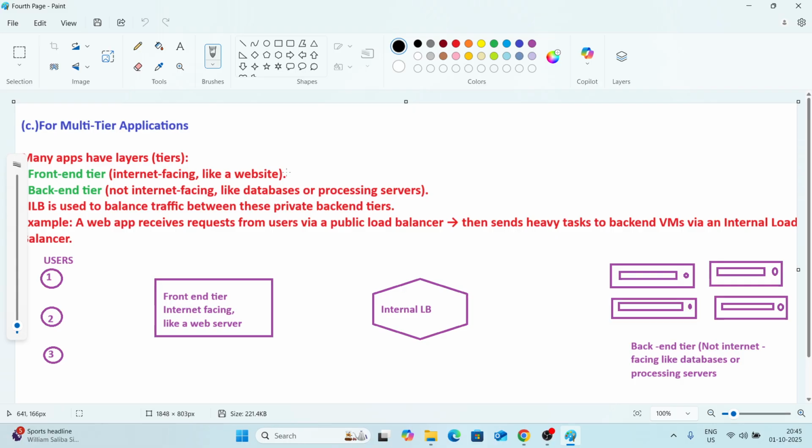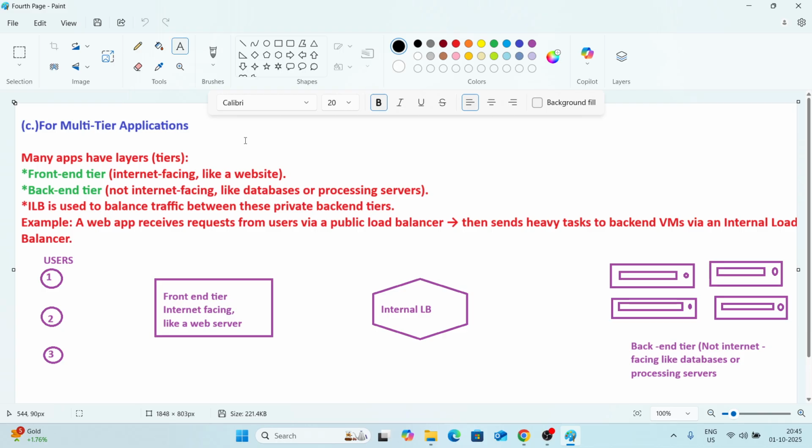So now it is also used for multi-tier applications. Many applications have layers, like a front-end tier, internet facing, like a website, and a back-end tier, not internet facing, like database or processing servers. The internal load balancer is used to balance traffic between these private back-end tiers. Example, a web app receives a request from a user via a public load balancer, then sends heavy tasks to backend VMs via an internal load balancer.